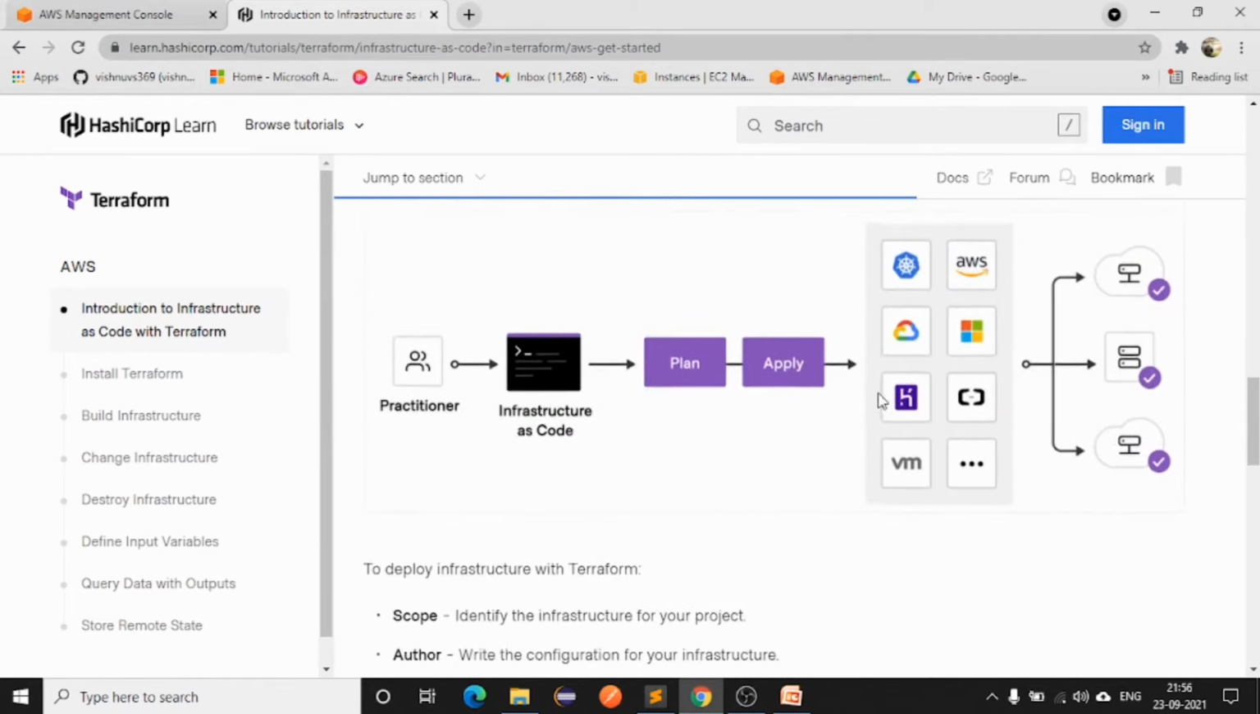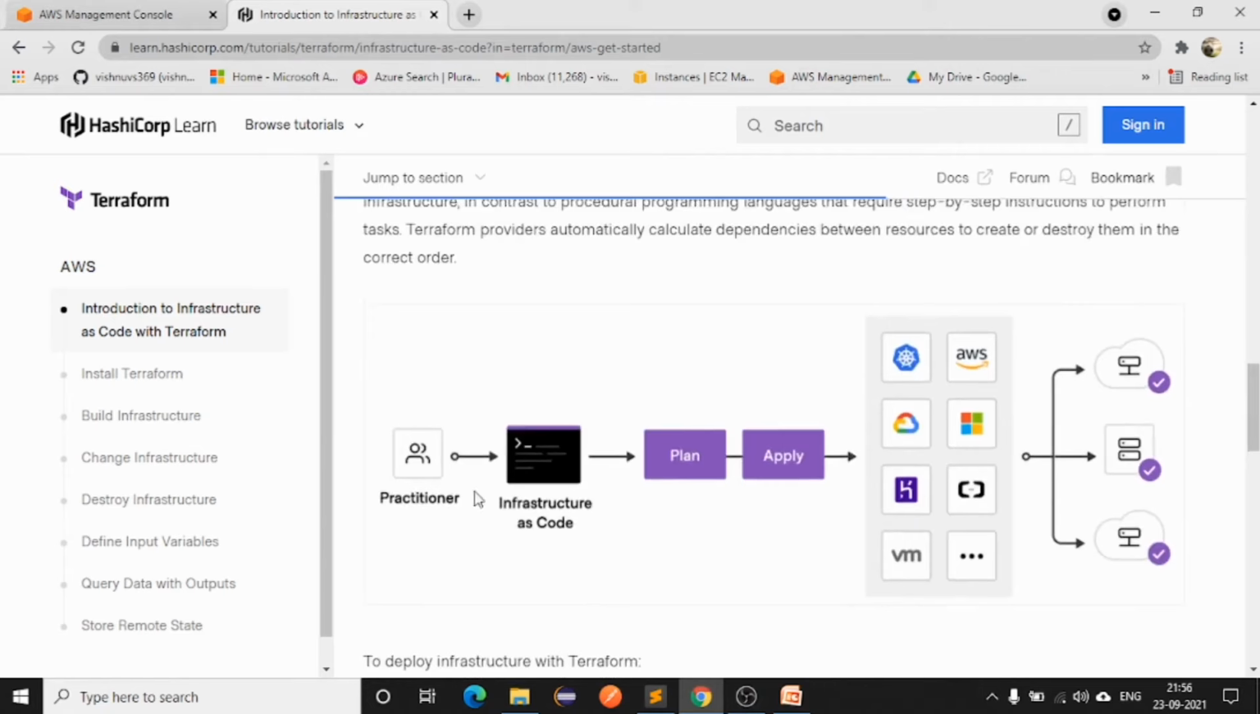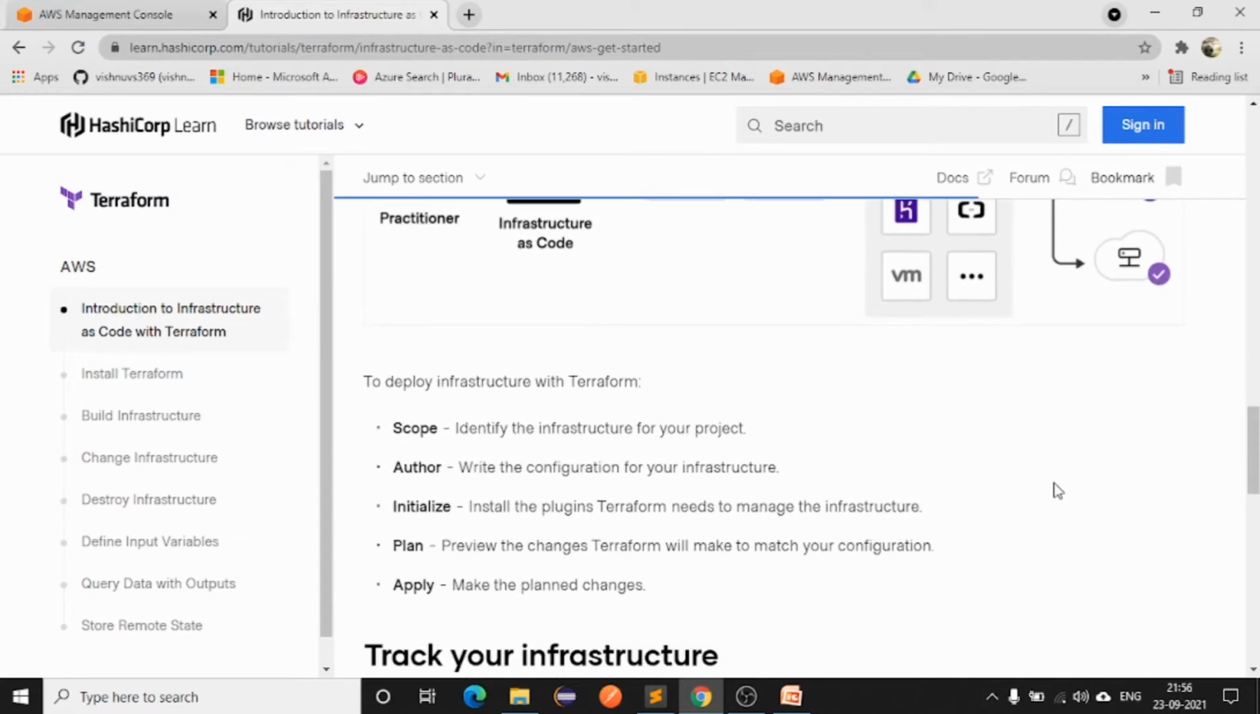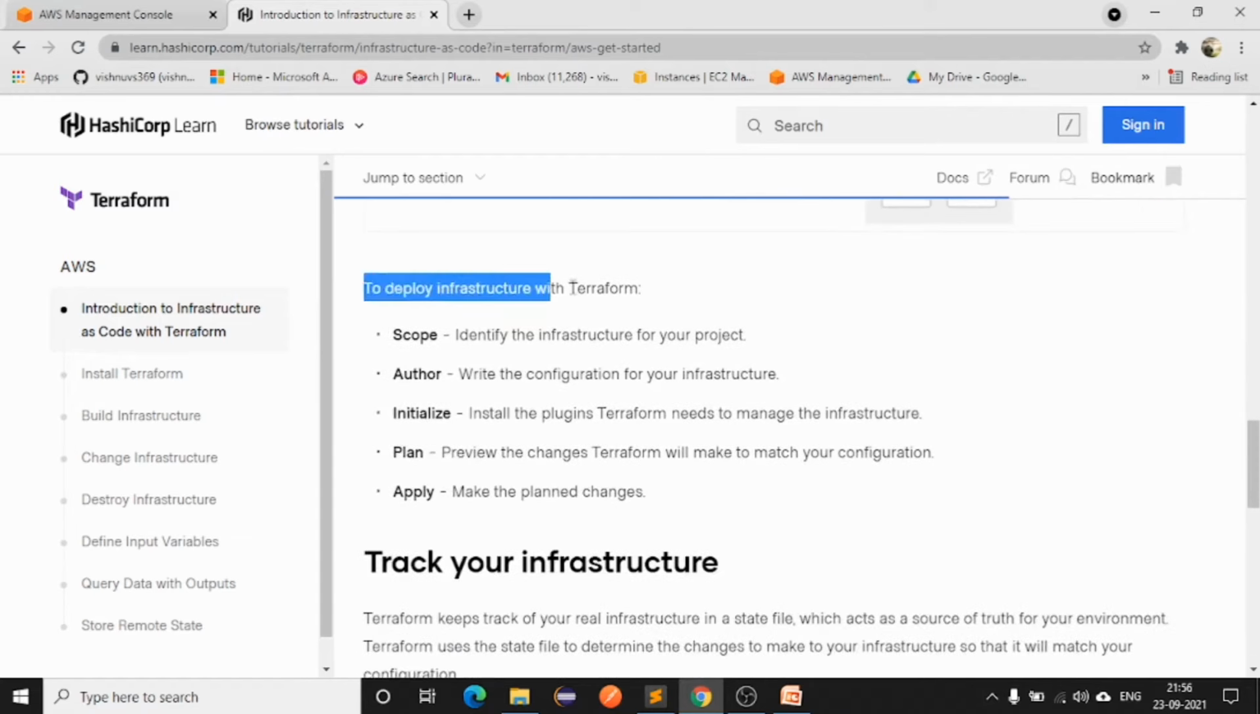So this is the workflow. There's a practitioner, that's us. Then there's code, infrastructure as code. Then we plan and we apply. And to our infrastructure, there is a cloud platform: AWS, Azure, Heroku. Then our deployment is complete and our infrastructure is built. These are the basic commands.